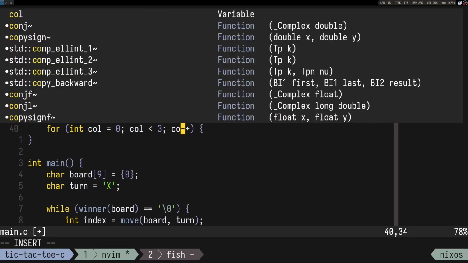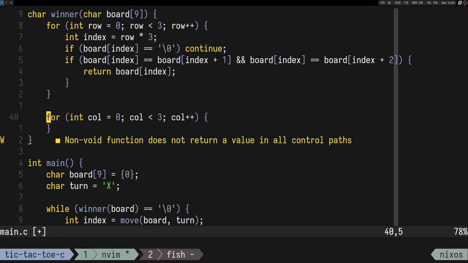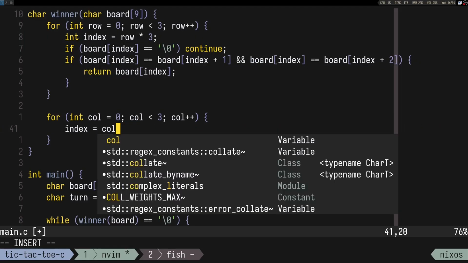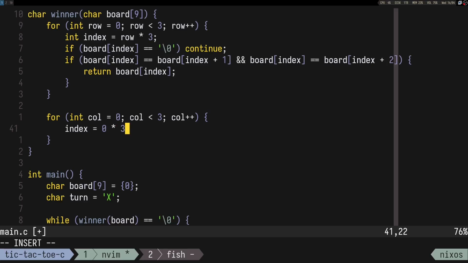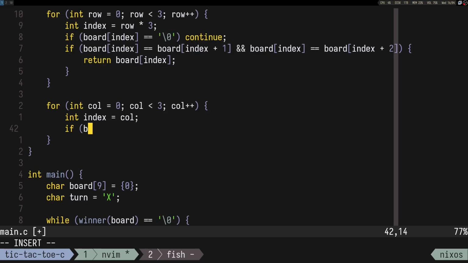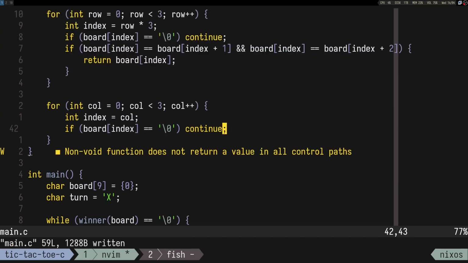And then we can have the same thing for the column, or similar, but in here the index is gonna be a bit different. It's gonna be just column because it's 0 times 3, because the row is 0, plus column. So int index is gonna be just that, just column. So if board index is 0, then we just continue. You cannot win in that case.